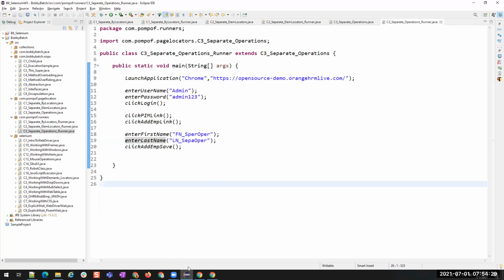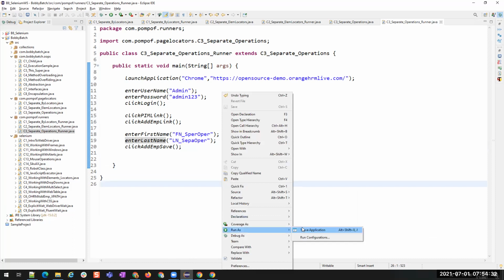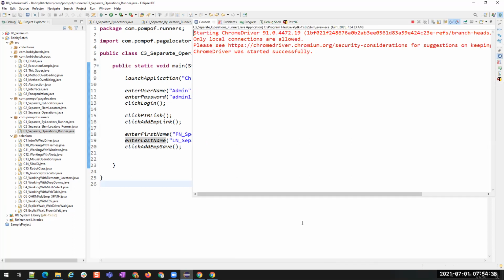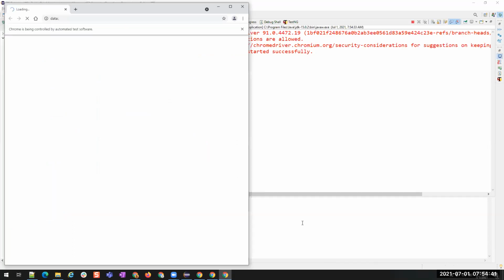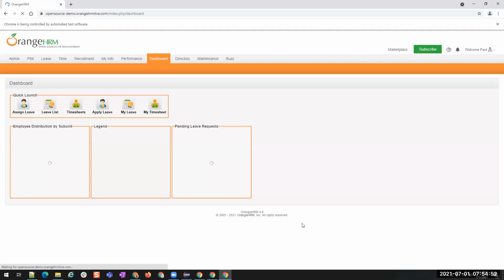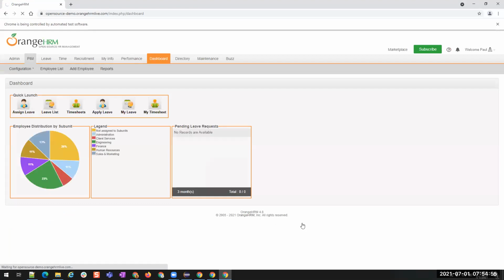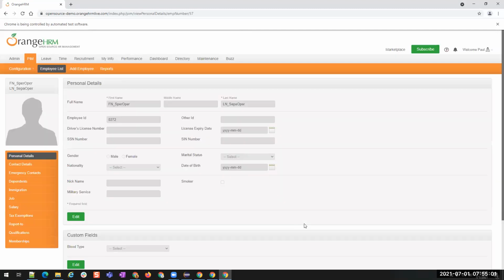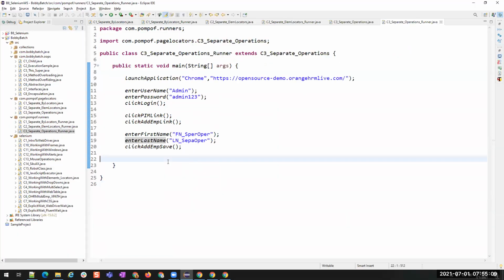Okay. Let me run this. You see, separate operations user is created, ln separate operations, separate operations. Okay. Now this is executed successfully.